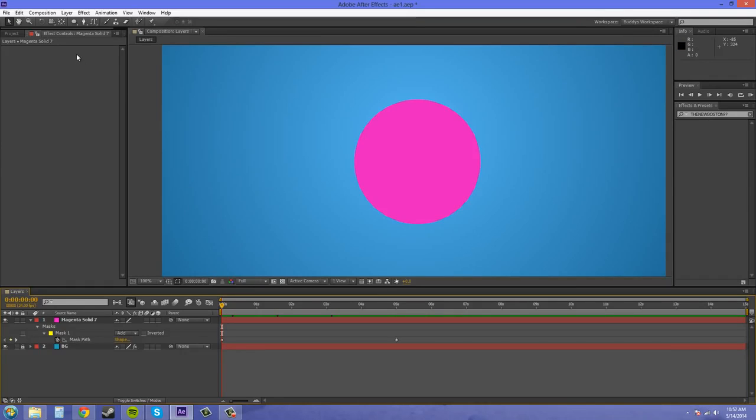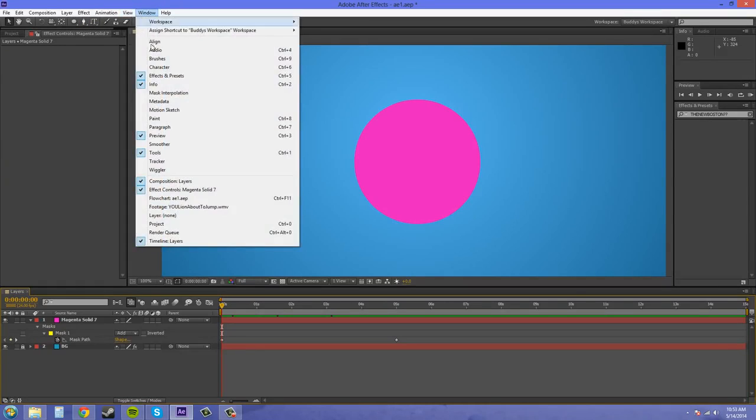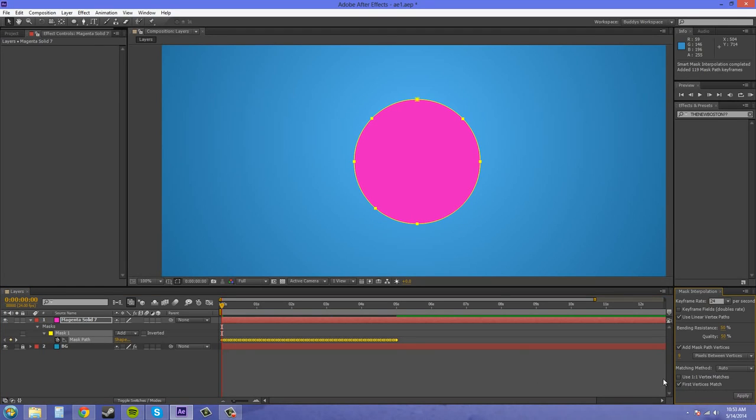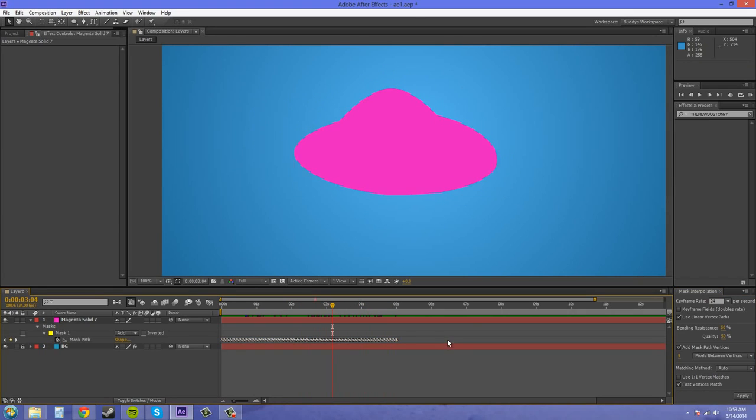So the way you need to do it is come up to Window, and we need to click on Mask Interpolation. Now yours is probably going to start at whatever your keyframe rate is, which is probably 24. It's going to have linear vertex paths checked, and then this is probably going to be at like 9. So these are probably your default settings, and we'll start from there. I'm just going to select these two keyframes because these are the ones that it's interpolating between, and hit apply, and we can just look and see what happens. It added keyframes on the mask path and a whole bunch of vertexes, and here it goes. This is what it does. So let me click off so you can see a little better.